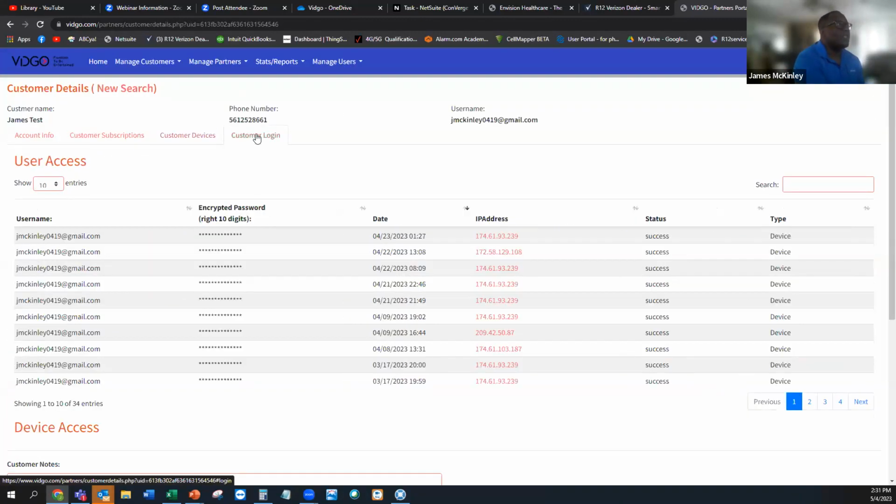So then we go into customers login. This is a very important feature right here that I really love, because many times you'll have a customer call you in and say, hey, I've been trying to log in, but I can't log in. You will go here and see if they made an attempt.